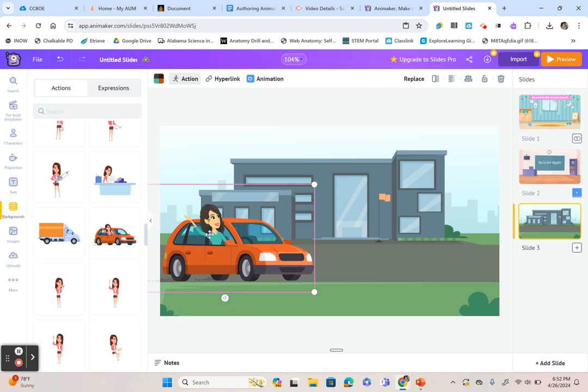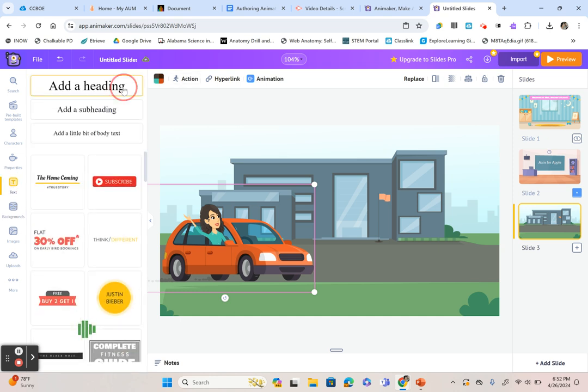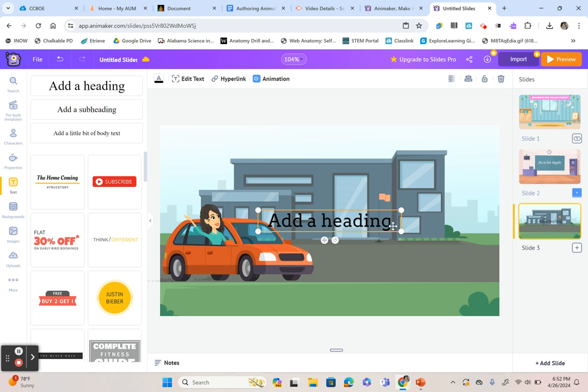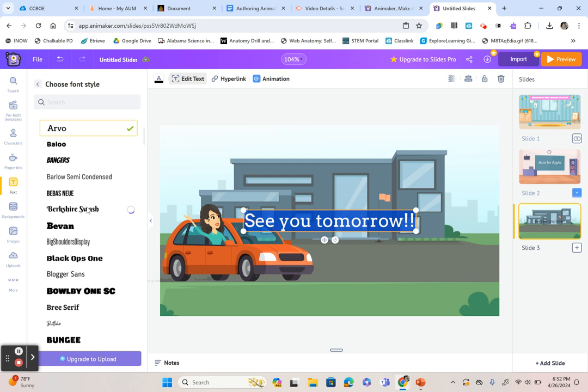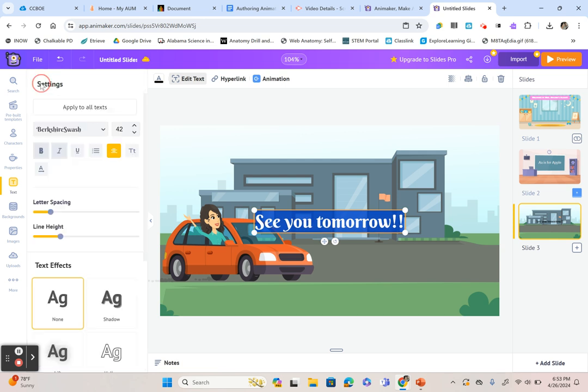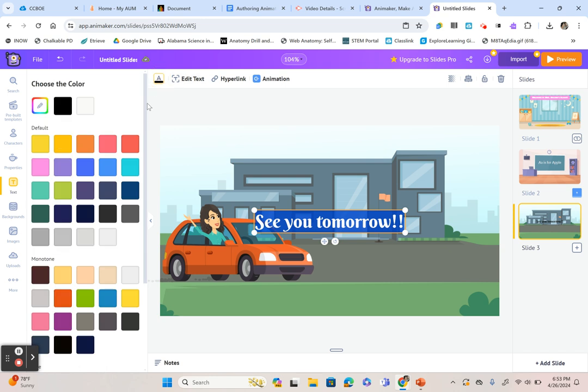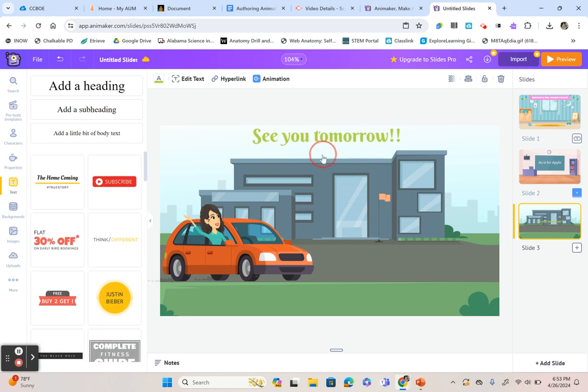But we can also, let's see, she'll be waving at us by. And we're going to add some more text and we'll say, see you tomorrow. And you can change your text, the font if you want to. So that's nice that we can choose. And we can, again, we can change the color of it. So let's do a bright lime green. It'll make it stand out up here. So see you tomorrow.